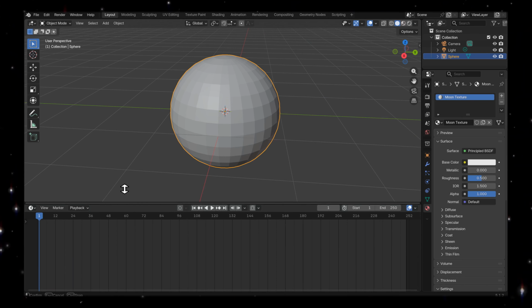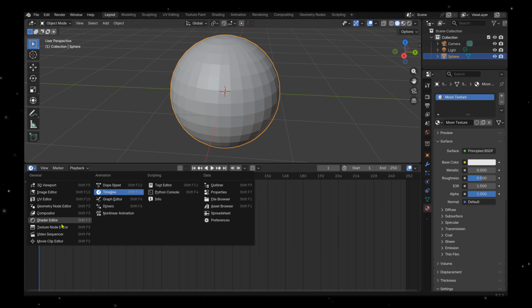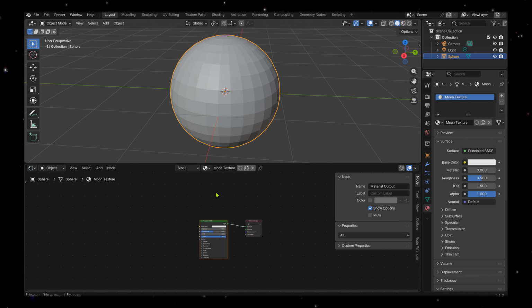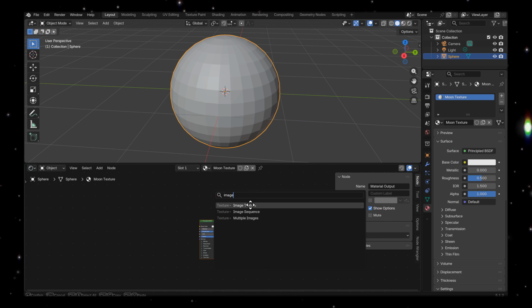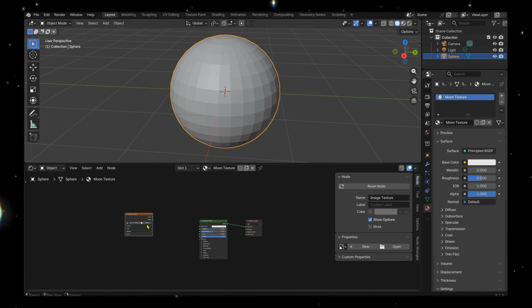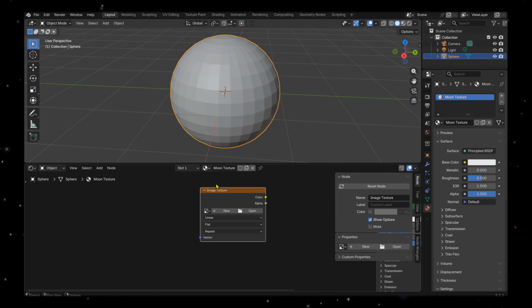So I'm going to basically split the screen a little bit. We're going to go into the shader editor, and you can press Shift A and type in image and then add an image texture. Now, if I do that, then I need to go surfing and find my file, which you can click on open right there to do.